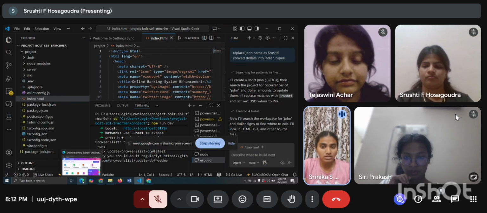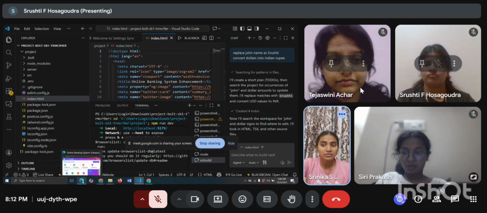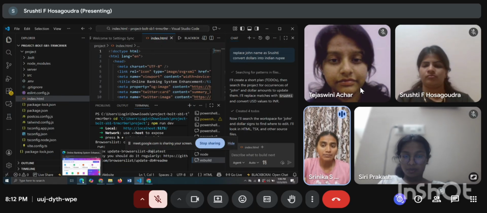Next is the notification system. Generate an OTP for login or transaction. Next, it sends a confirmation message after a fund transfer, and email or SMS can be used.